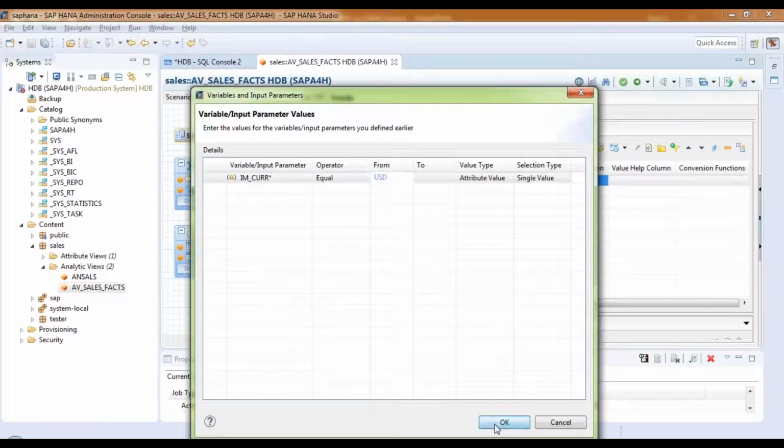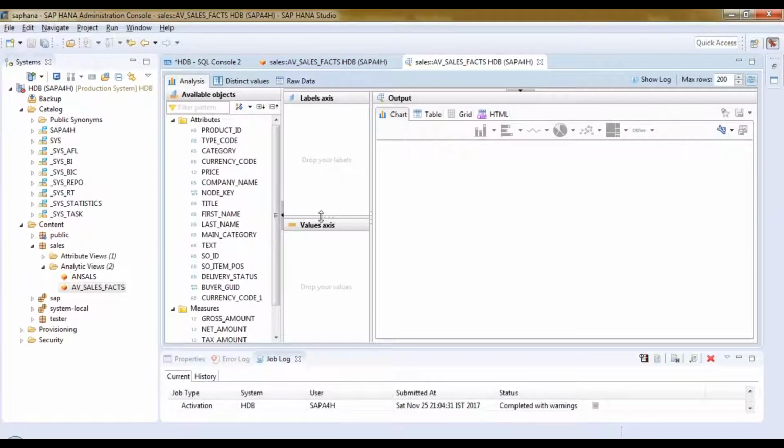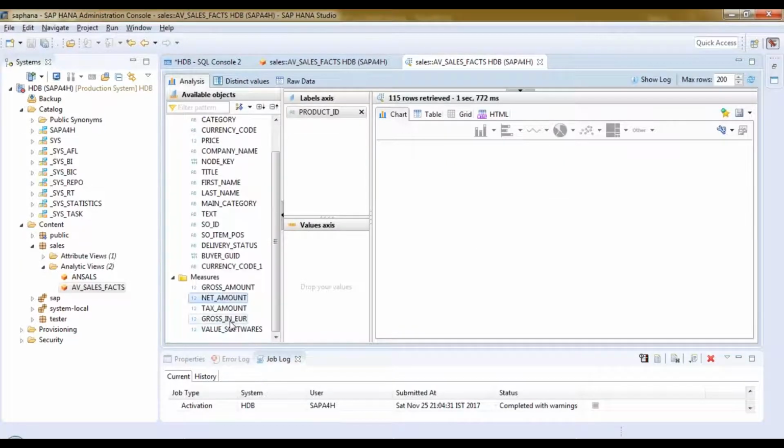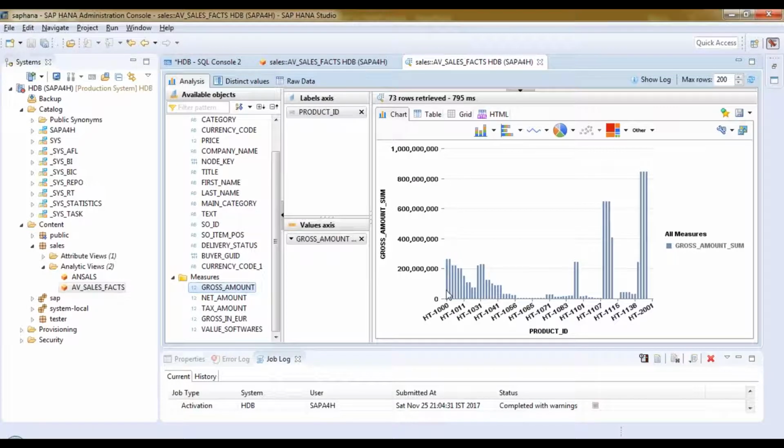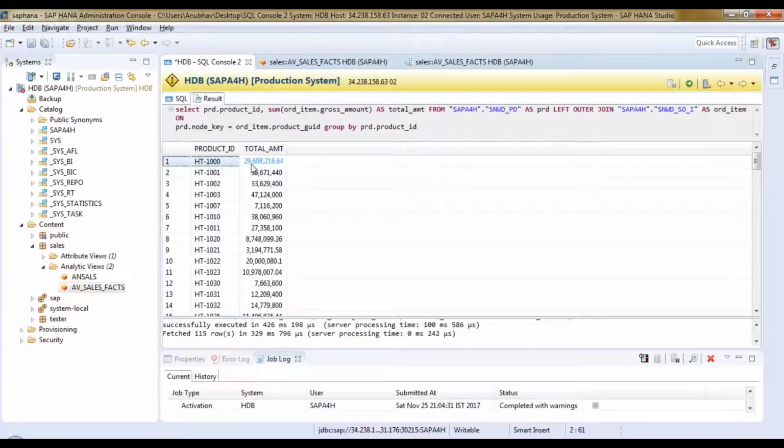So let's quickly run our data preview once again for this analytical view for sales. I just put the product ID on the label axis and also the final gross amount in the value axis for calculating the aggregate. So you can see HT1000, the calculated value is 262,862,674. So 262,862 was not matching with the value which was displayed here. That was because the aggregation was calculated based on the column gross amount on the header table.